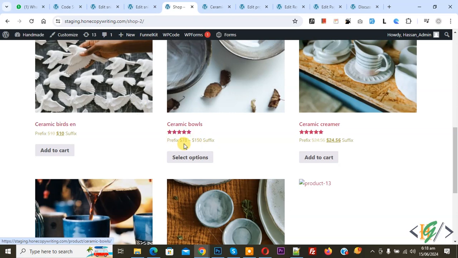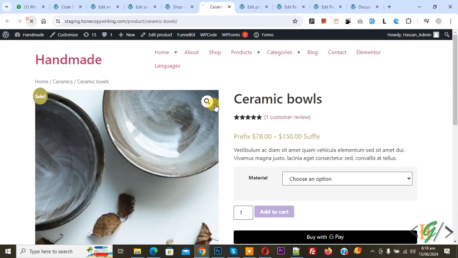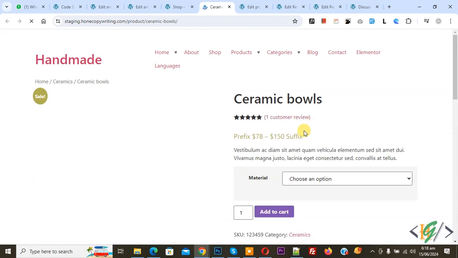Now you see price 78.00 remove. Again you see another price 24.56, only 0.00 trailing zero remove. Go to single product page. Now you see refresh the page. Again you see zero remove.